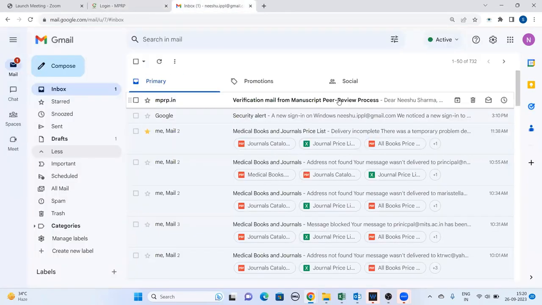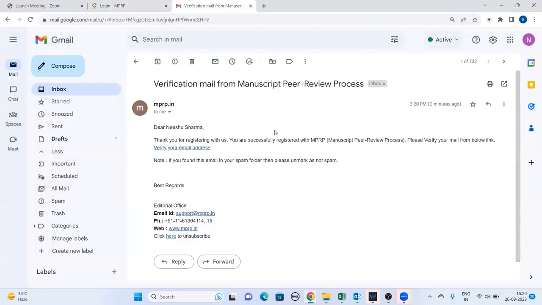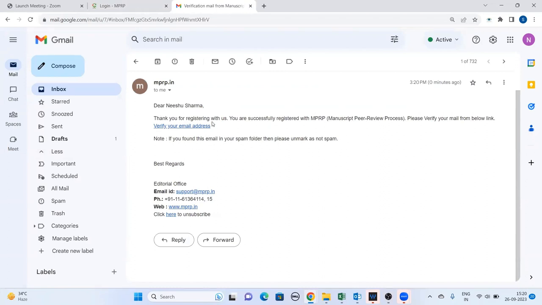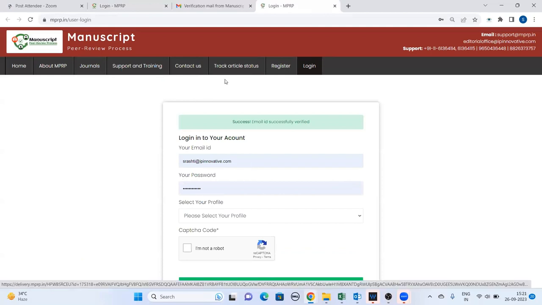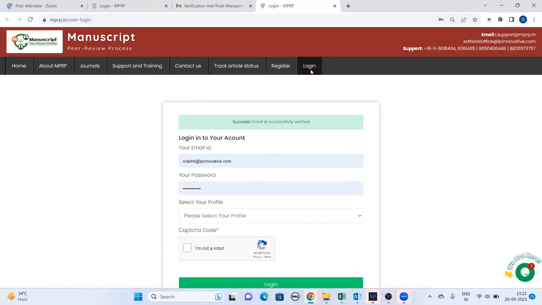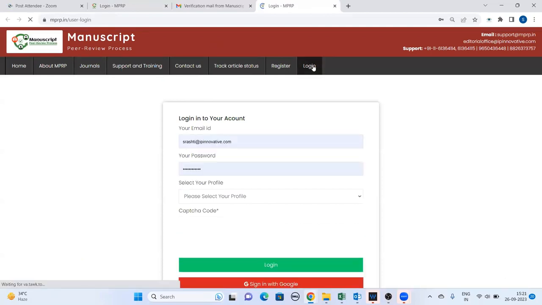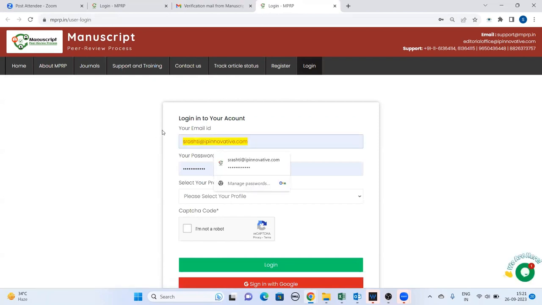As I can see here, I received the verification mail from MPRP. It is showing thank you for registering with us and please verify your mail from the given link. So I just need to click on verifying my email address and it is done. Now, if I want to log in with the registered account, I can simply log in from here by putting my email ID and the password which I set just a few minutes back.